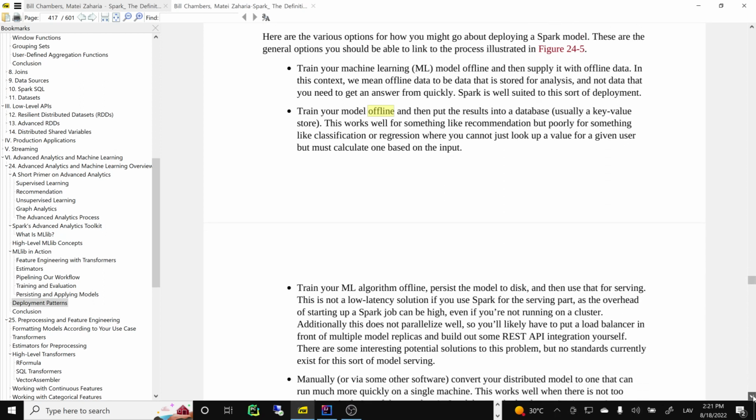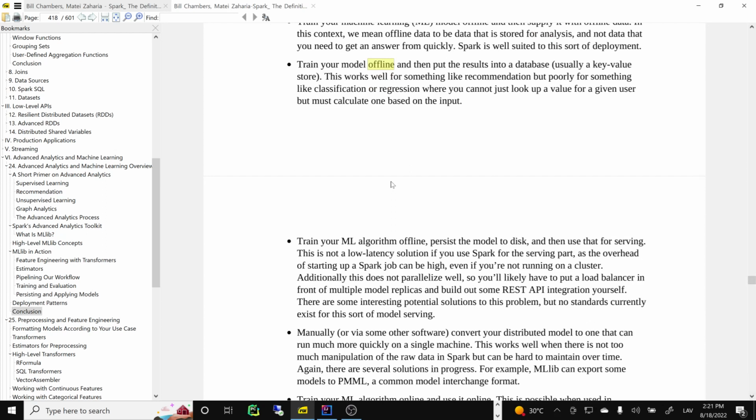And there are some other ways, some other combinations. You could train it offline, like we did, and save it to disk, but then, since we know starting up Spark might take a while, maybe you need to leave it running, which might be a little painful. Also, maybe do it manually with some other software, basically have a model which runs quickly on a single machine. There are some other solutions possible.